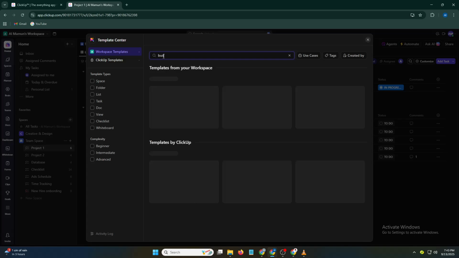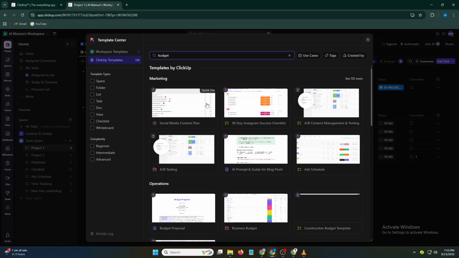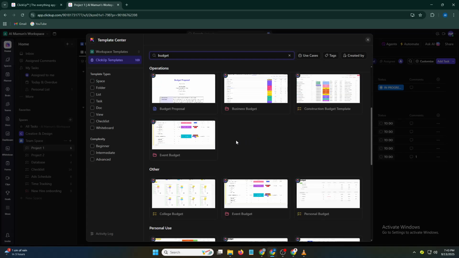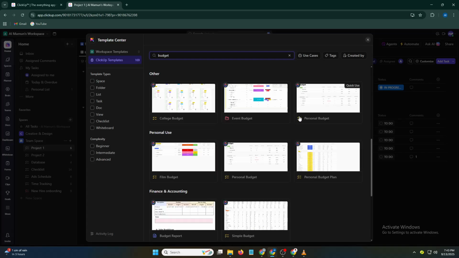But for this guide, I recommend using the personal budget template. It's clean, simple, and gives you everything you need to start without being overwhelming. Click on Quick Use, and boom, it's instantly added to your list. Now let's customize it to make it truly yours.